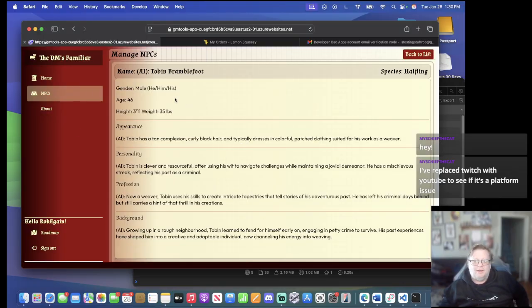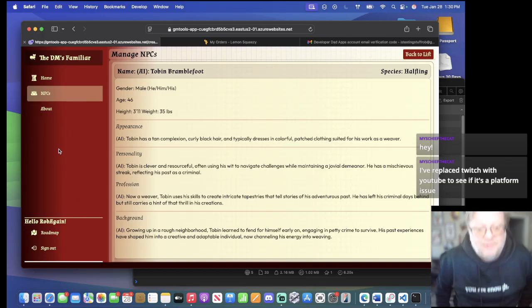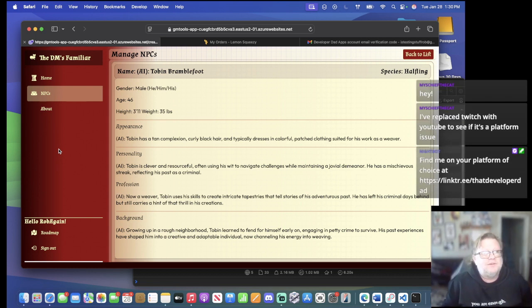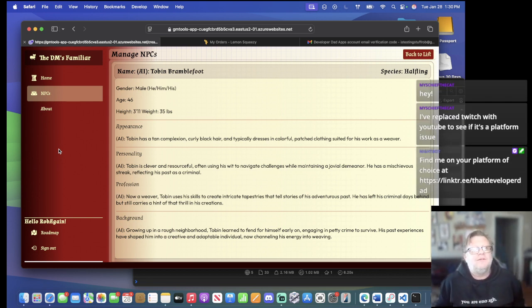Groovy. All right. So a couple of things that are a little less smooth than smooth is, hey, what's up, Mischief? Yeah, we'll take a look at that in a little bit.